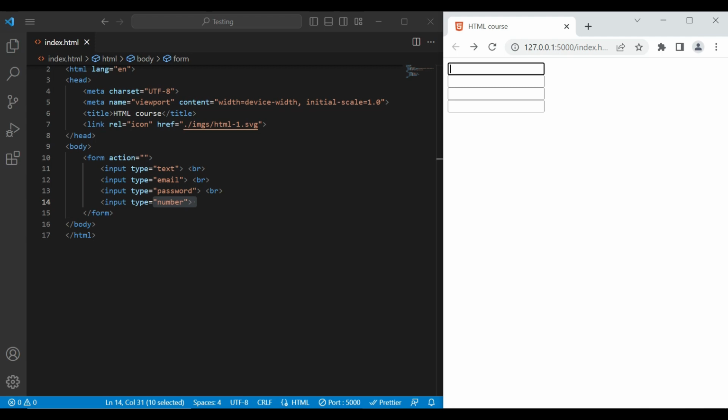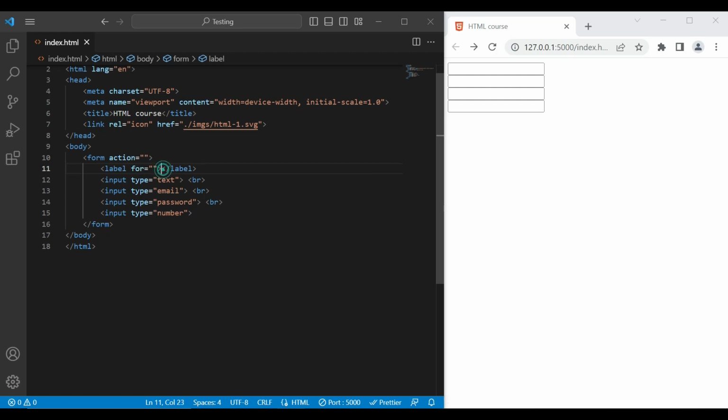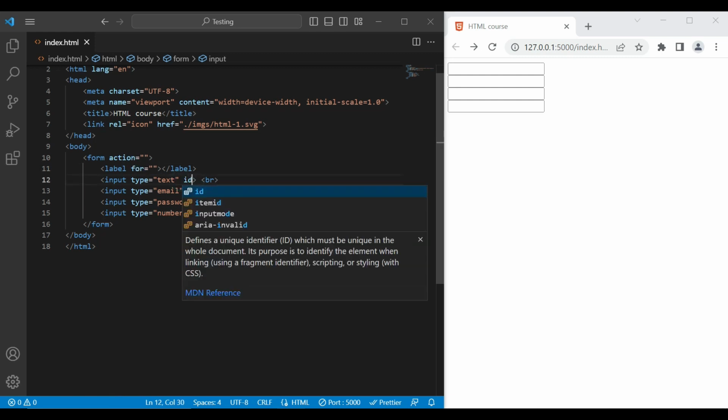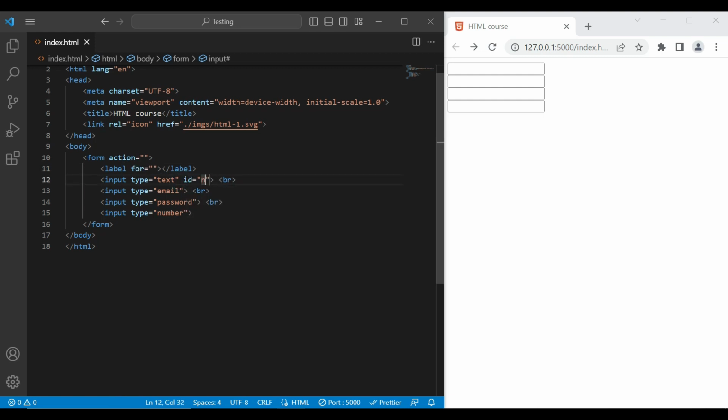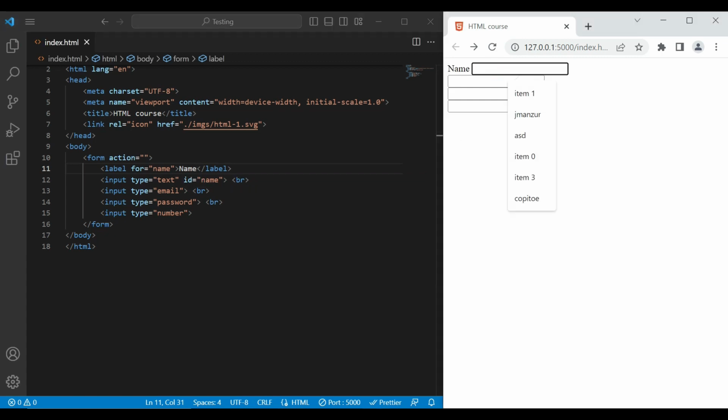So if I go to the input number 1 and say label, hit tab, you will see that it comes with a for attribute. This for attribute should always be equal to the ID attribute of the input. So in this case, the name, this will go for the name, and finally this is for the name. So now I understand that the input stands for the name, so I need to type my name on it. Now I understand. That's great.